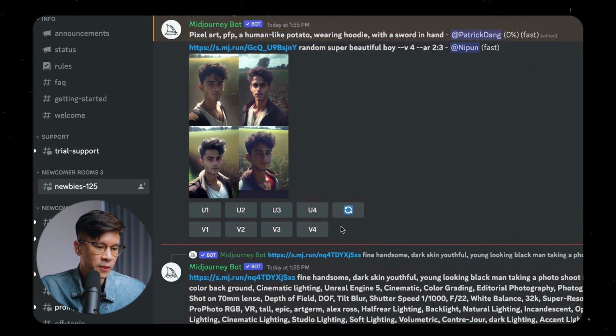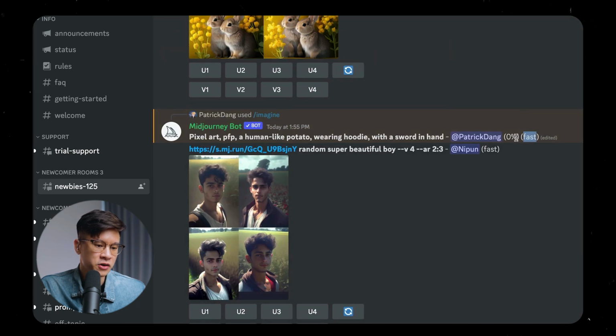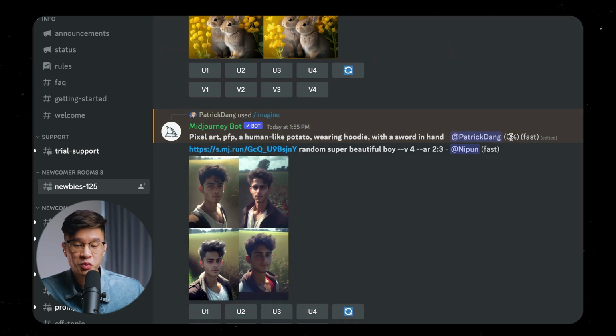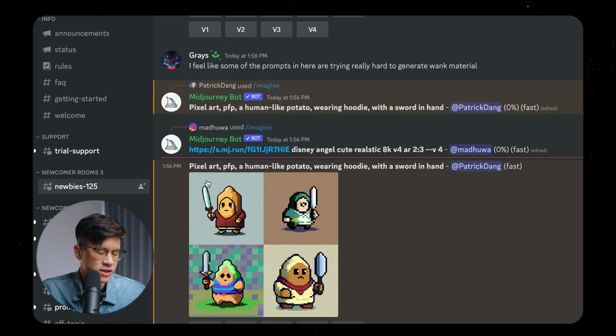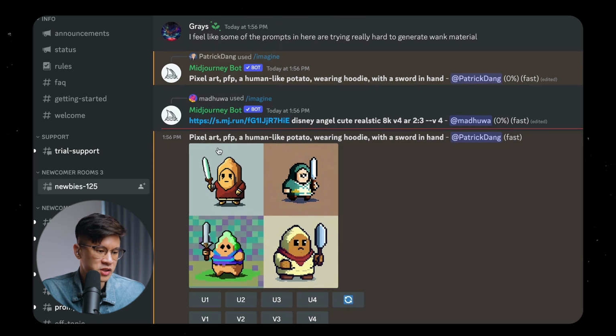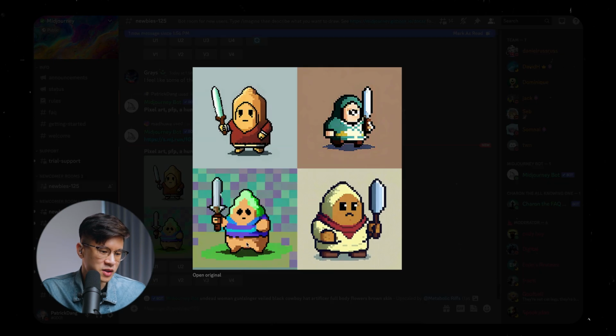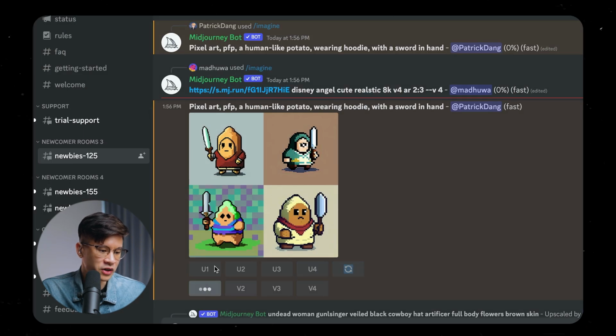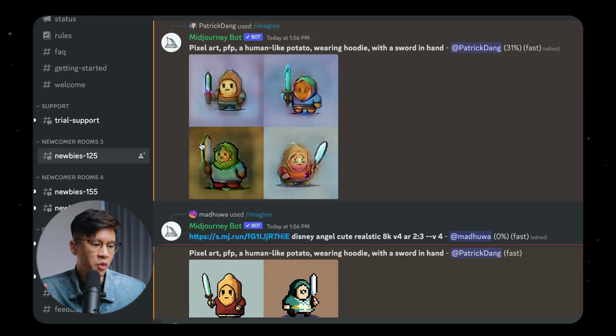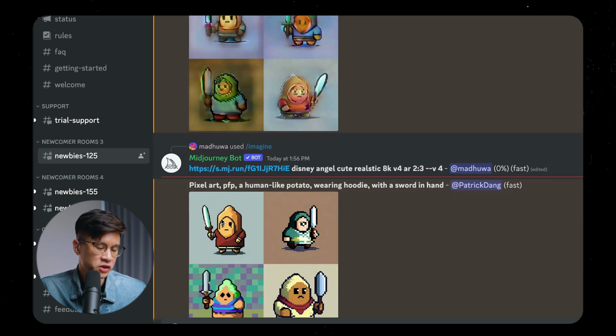And so after that, we gotta wait a little bit as this thing loads. Right now it's at 0% and we have to get it to 100%. All you have to do is wait, around 30 to 60 seconds before you're there. So now it's done. So as you can see here, it's going to be a pixel art PFP human-like potato. So it's a potato holding a sword. So I'm going to be like, all right, the one I like the most is the one on the top left, which is the first one. So let's press V1 and then let's see if it can give us more variations of that particular drawing.